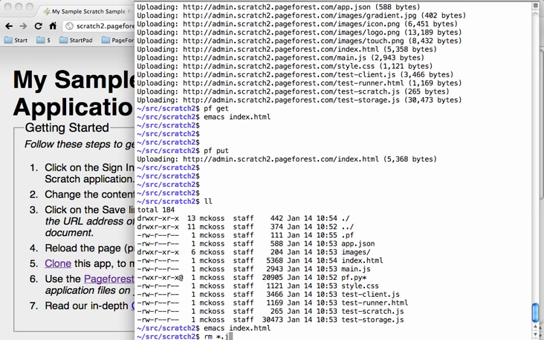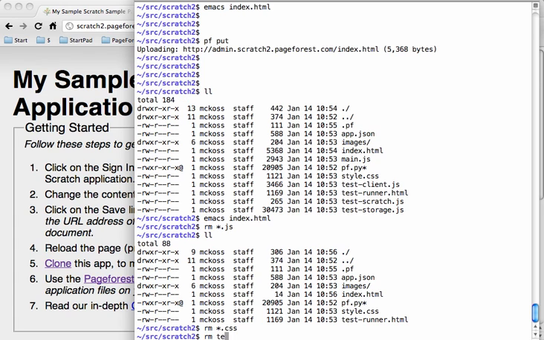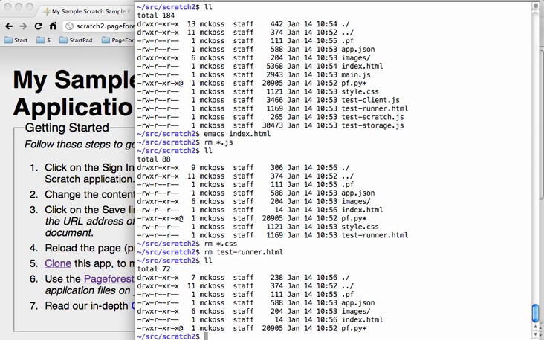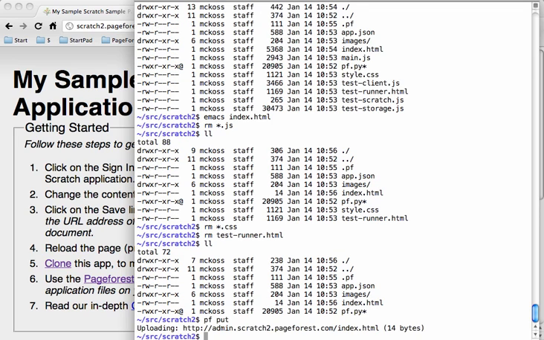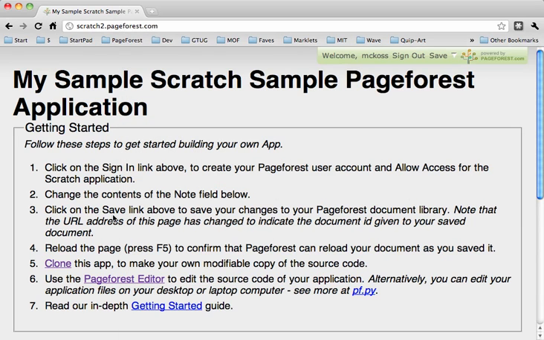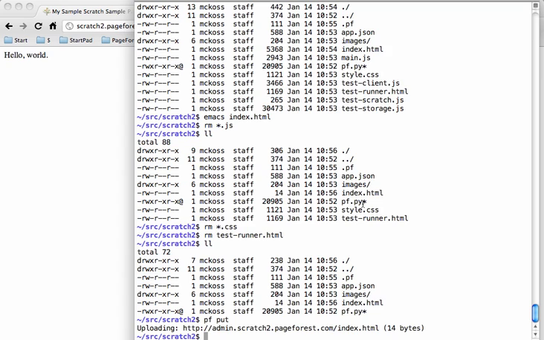And if I remove all the JavaScript files and the style sheet, and these testing files that are here, and keep app.json. I'll keep that images folder for now. Now if I did a pf.py put or .pf.py put, depending on how your path is set up, again, it will upload this index.html. I noticed it didn't remove all those other files from the server.